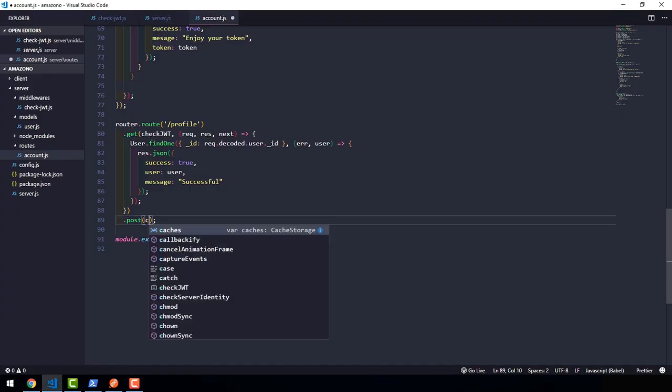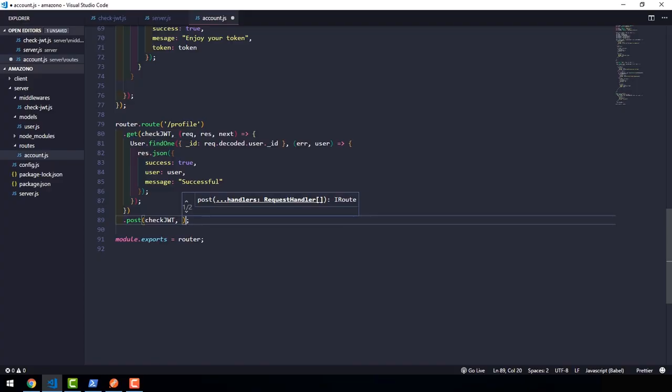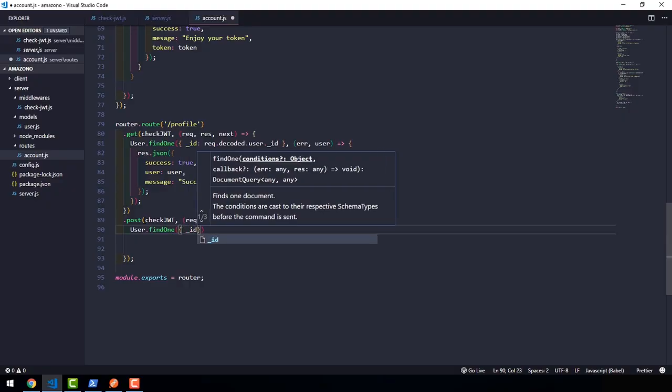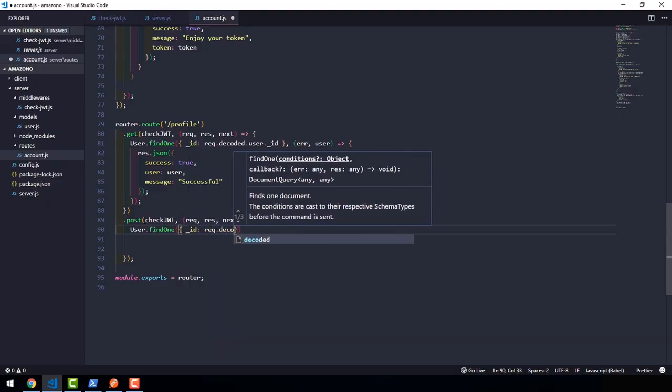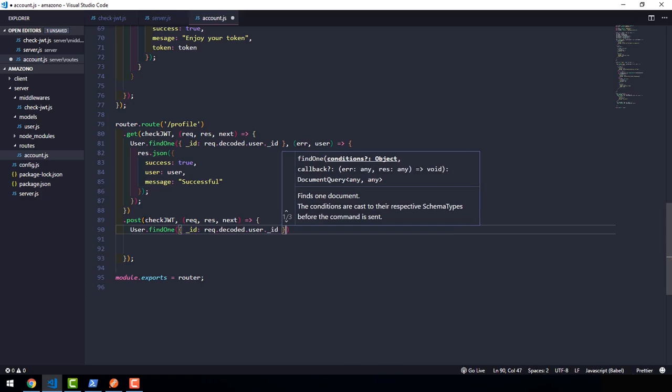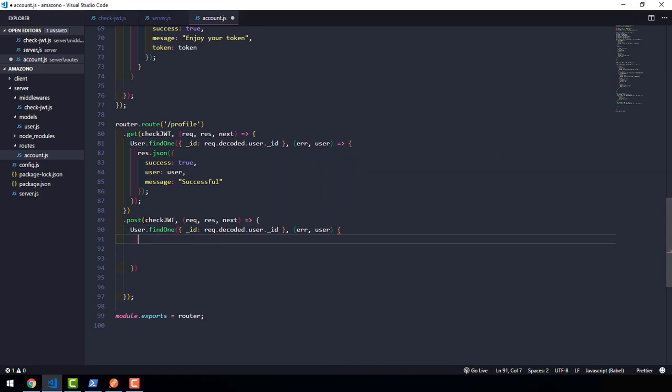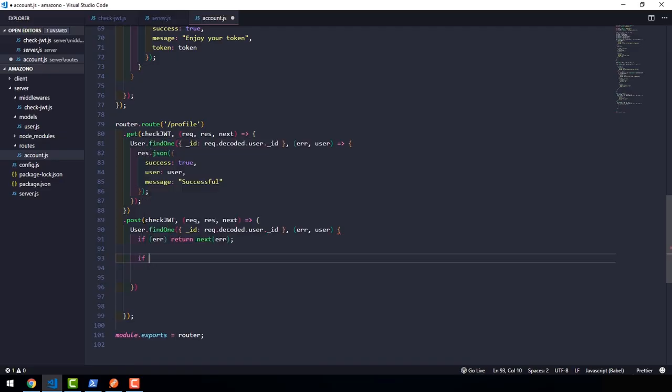So what you want to do is, you want to enter the check JWT again, and then request, response, and next. You want to find one. Okay, ID request.decoded user ID. If this error, next. body.name.